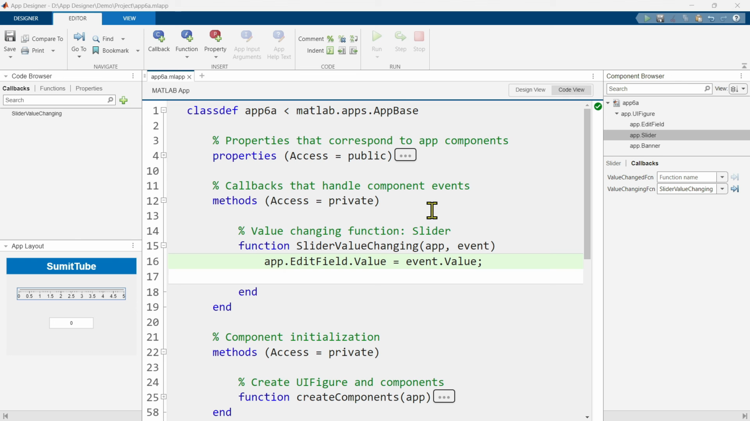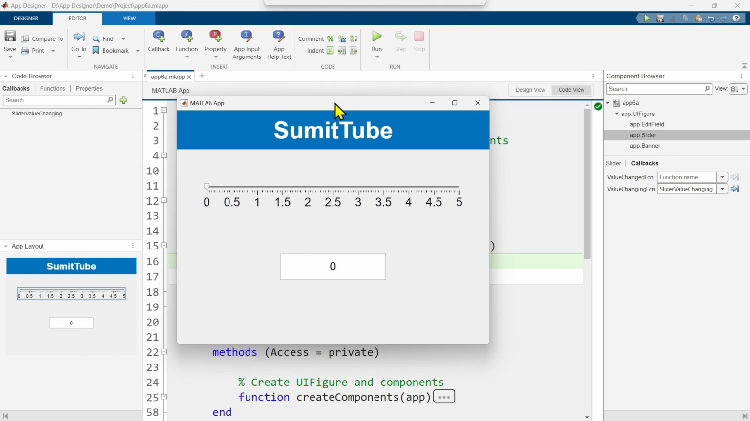Let's run this program. Okay, here is our app. Now what should happen? The value should continuously update as we move this slider thumb. Okay, let's change this and as you can see, the value continuously updates. So you have to click, hold and drag to see this continuous change. Of course, if you click on this label, you can see the exact value. But if you also move this slider, the value continuously updates. That's why this one is known as the value changing callback function.